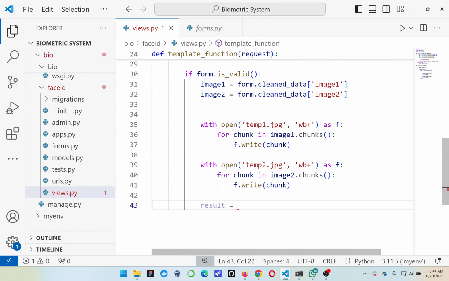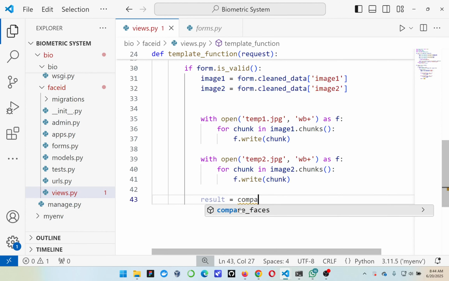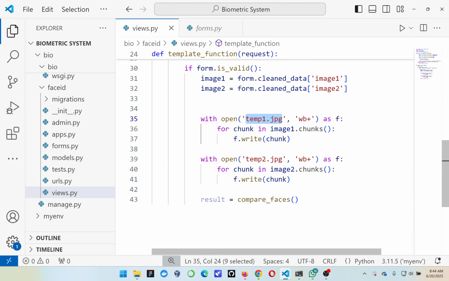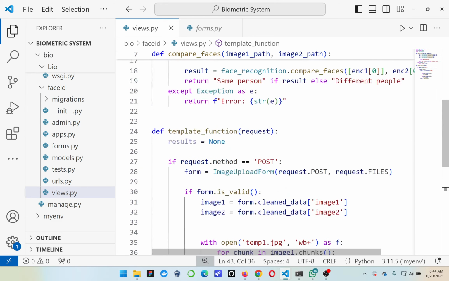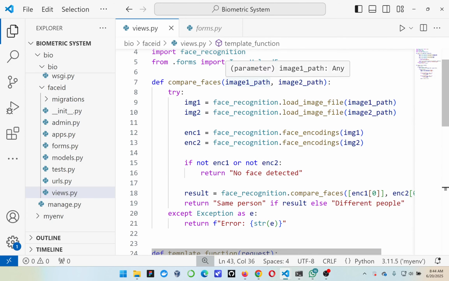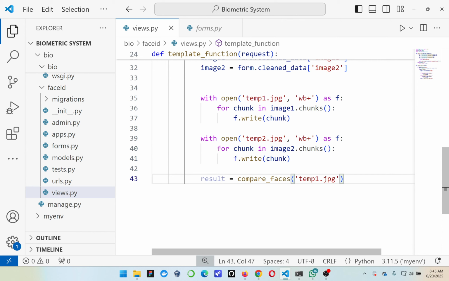So once we have been able to open the image, we need to pass it to the compare faces function that we wrote earlier on. And we renamed the files to temp1 and temp2. So we remember the function compare faces was taking two parameters, image part 1 and image part 2. So we need to pass two parameters, and those two parameters in here will be temp1 and temp2. We pass it to the library.